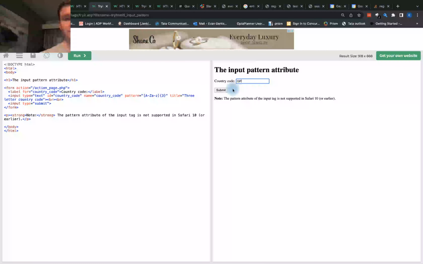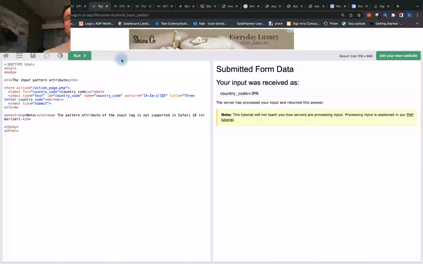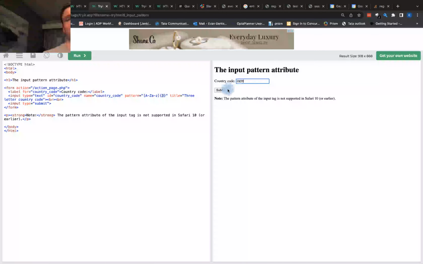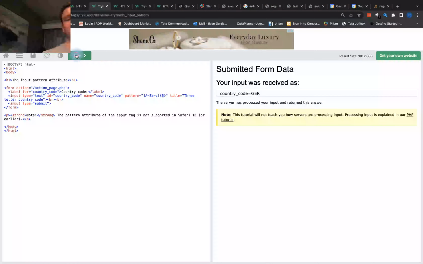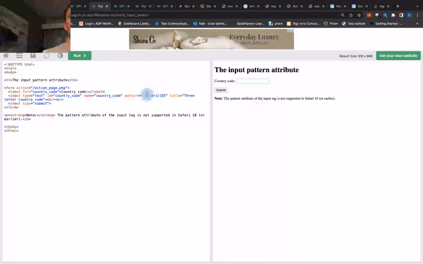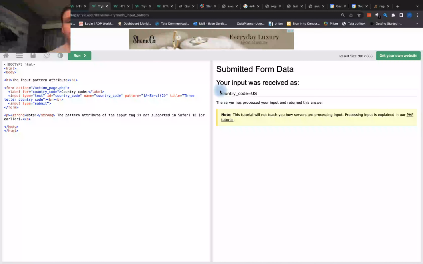JP. Is it a 2-digit country code? JP. IQ. It's 3 digits. This is a simple pattern. This is just a way for us to match it. We could restrict it to 2. There we go. So this provides us with a way of validating the input, the input pattern here.